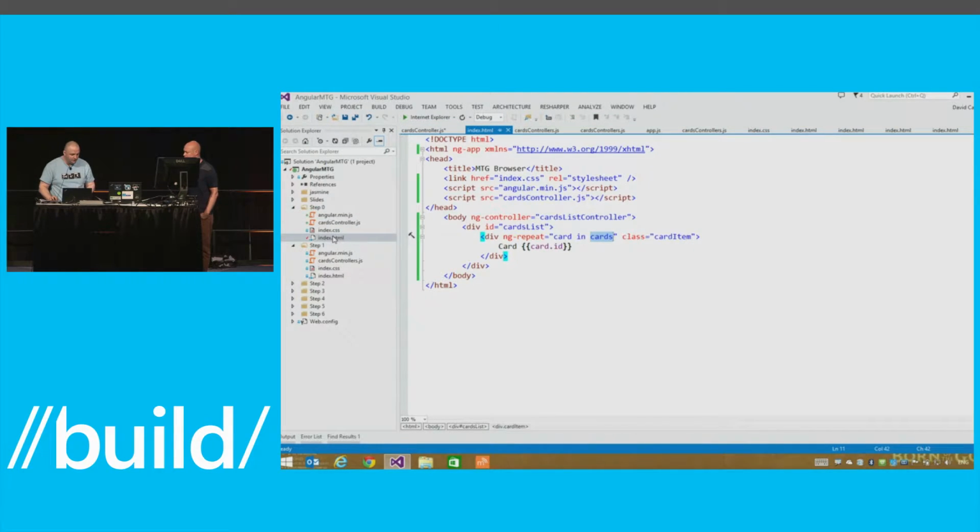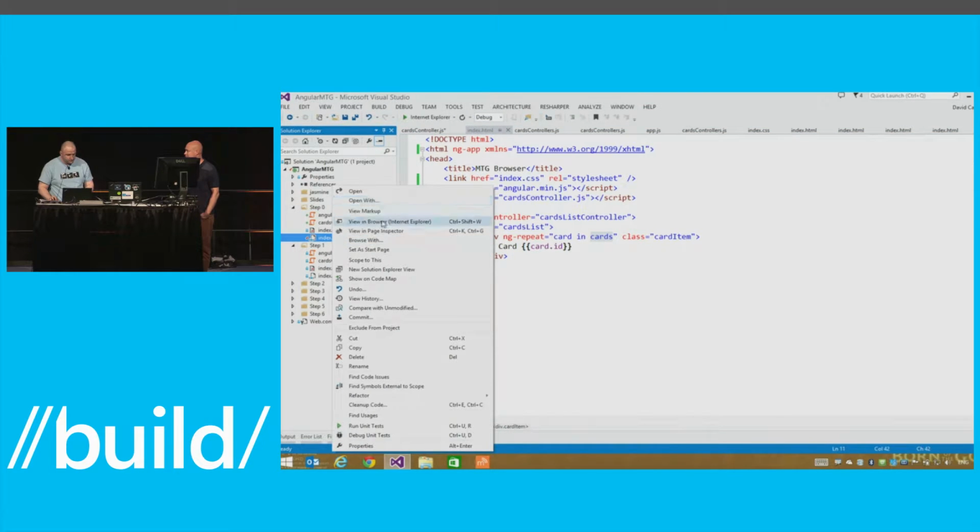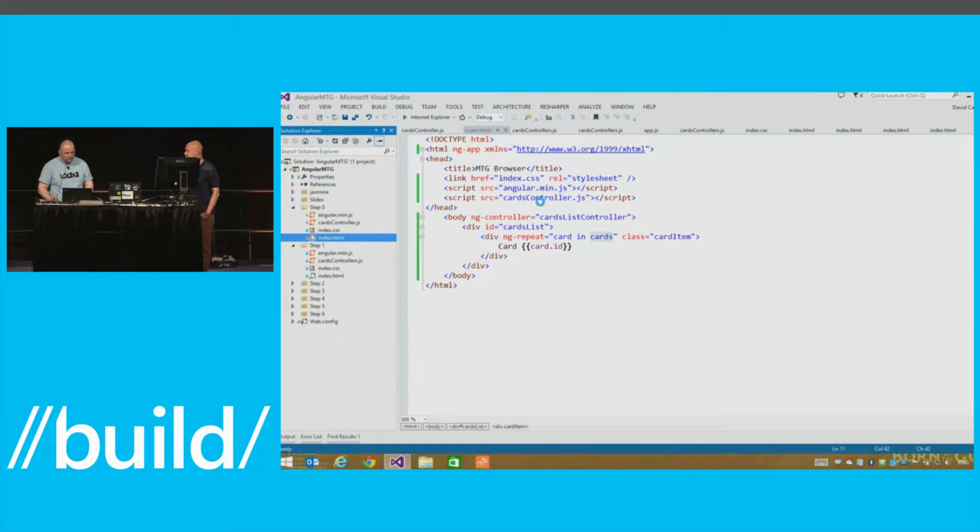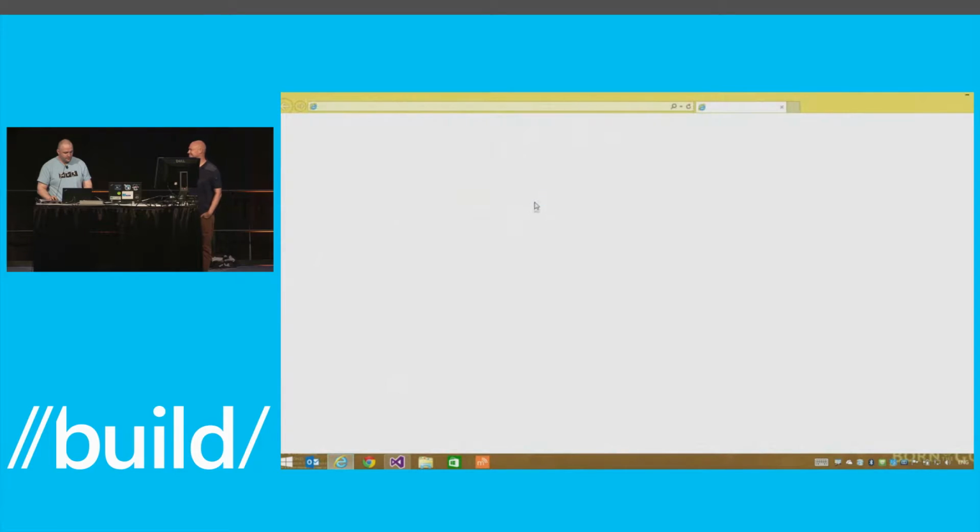So let's try it. Hopefully it will work. Wow, what a wonder. This is the basic of AngularJS. And with only that, we can create whatever we want. Okay. So let's go back to the presentation right there.